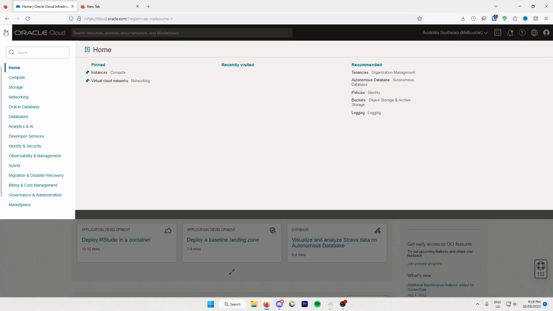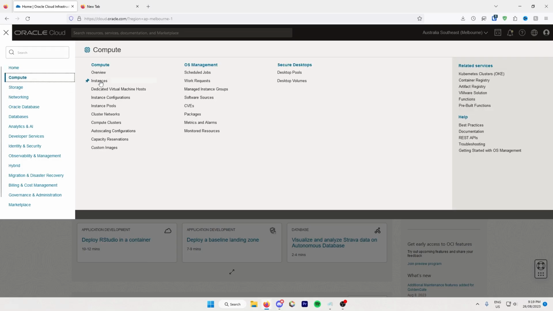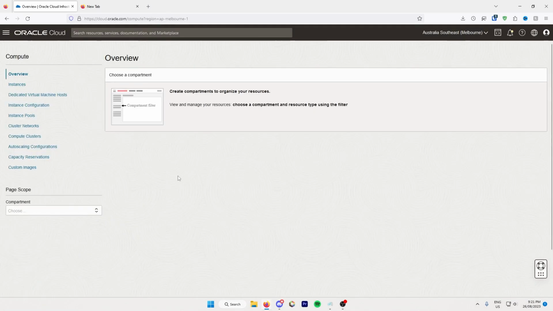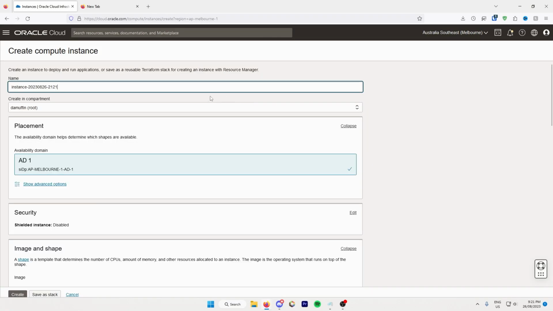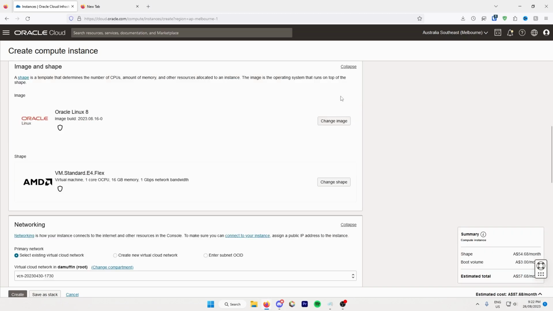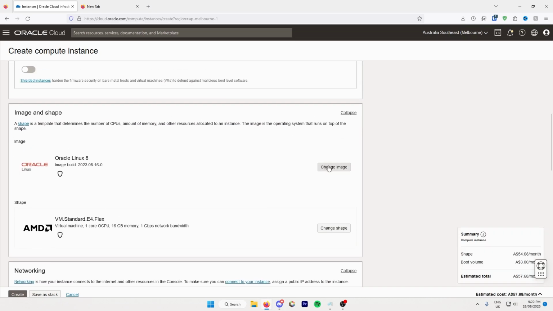Next, go to the navigation menu, click Compute, Instances, and it'll bring up this page. You may need to click Compartment and then click whatever comes up. Click Create Instance and name it whatever you want. Ignore everything until you reach Image and Shape.